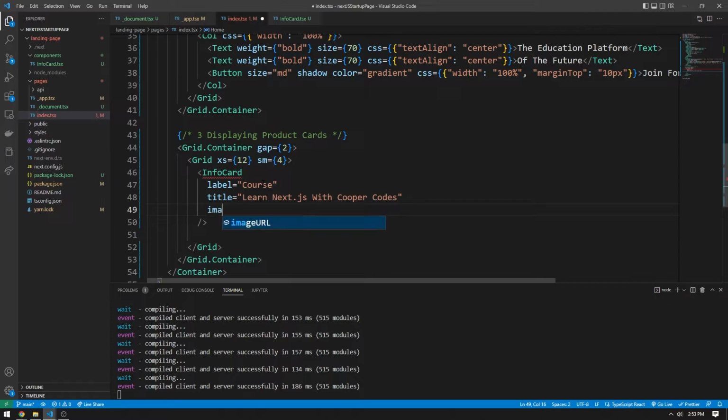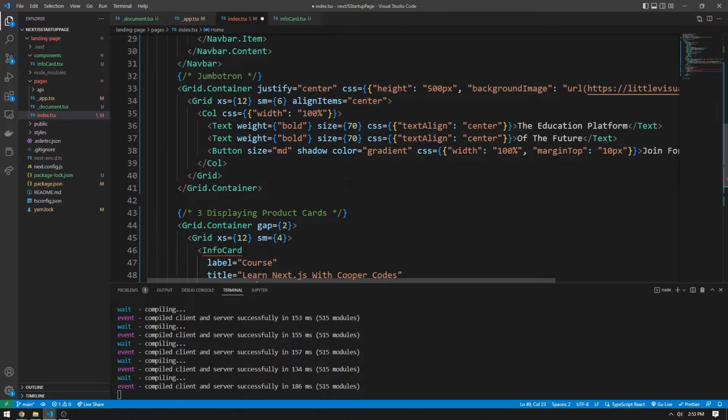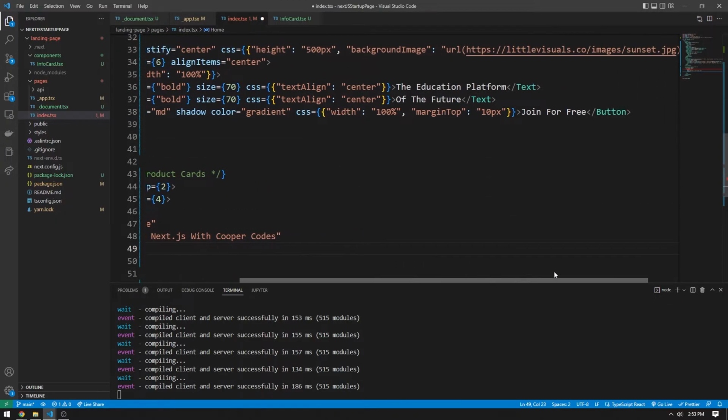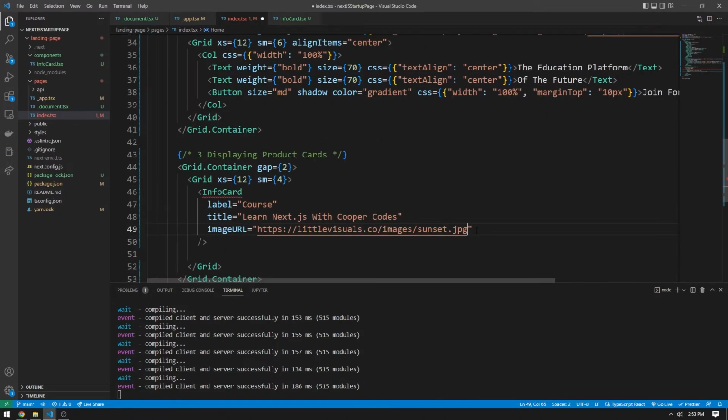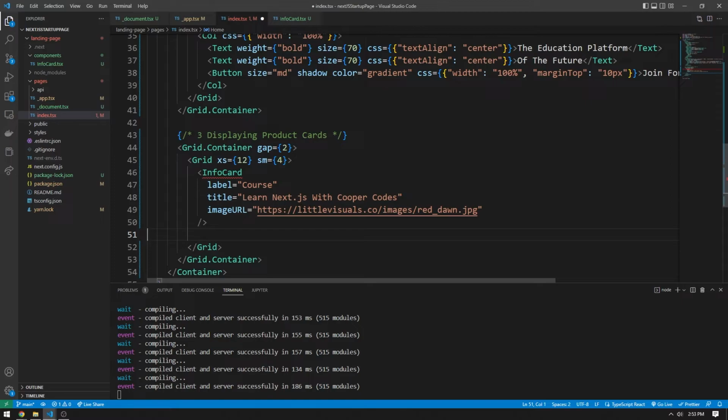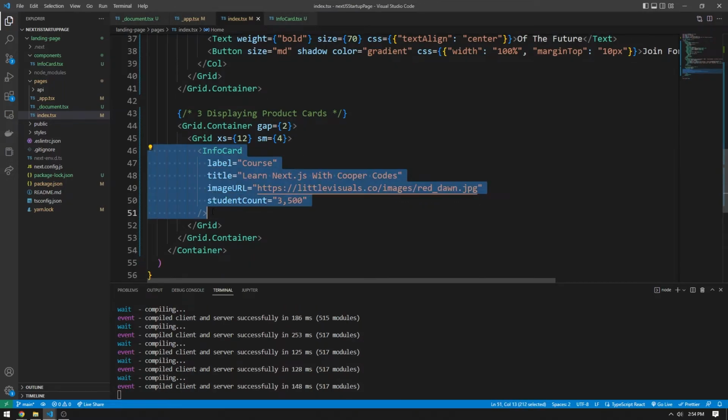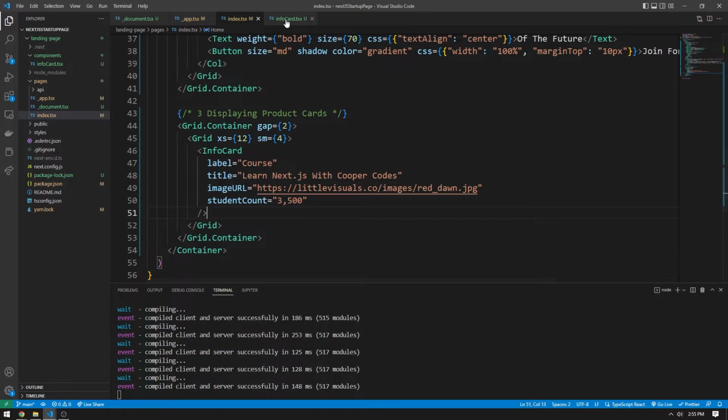And I'm going to use an image URL. If you don't want to type out the image again, you can grab this URL over here, paste it in right there. And for this one, we are going to be using the red_don.jpg, which is just another image from Little Visuals. And I'm going to set the student count equal to 3,500. And so now that we have all the necessary properties, InfoCard is going to be green, which is great news.